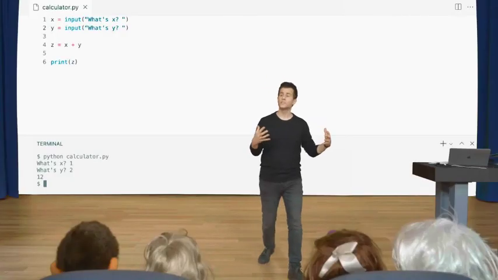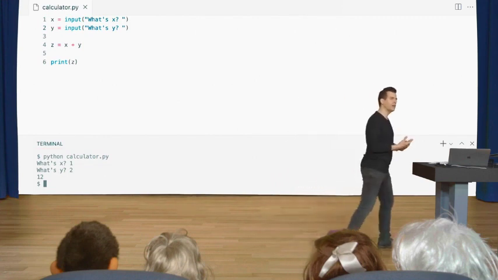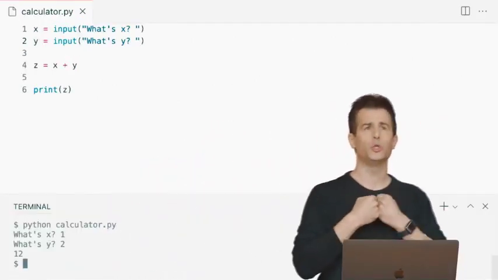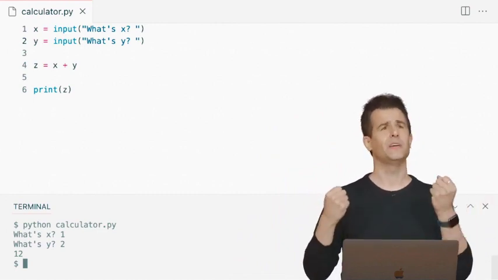I think the issue is that it's concatenating strings because you use the plus operator instead of adding. Perfect. So perfect intuition. We've seen that plus is used a little differently in the context of strings because it concatenates. That is, it joins the two strings. And that seems to indeed be what's happening here, even though the user typed a number.